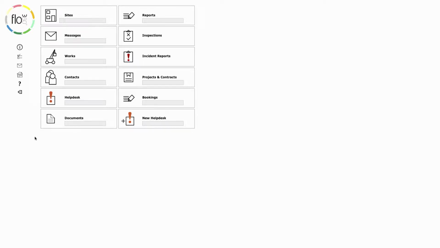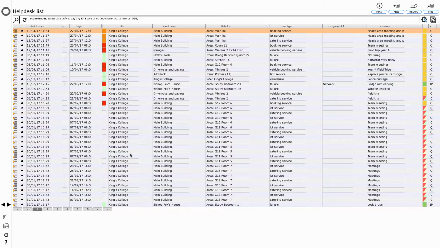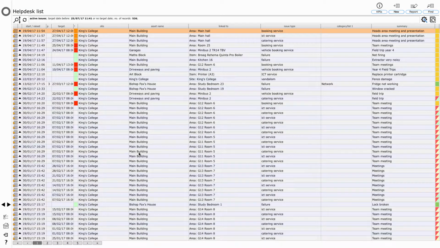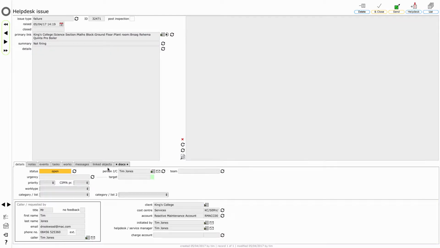I'm logged in as Tim on our demo system, as a manager using the Pro layout on my startup screen. I'm going to go to my help desk list just by clicking on the help desk list button, and have a look at an issue that was logged on the system in relation to a boiler in the maths block that's not been working. Currently this issue is simply logged as open. Nothing much has happened to it.